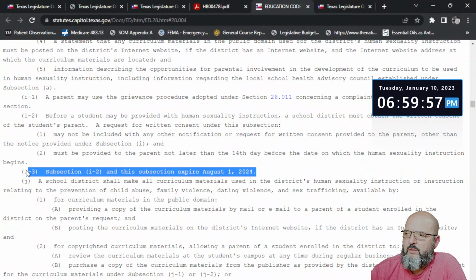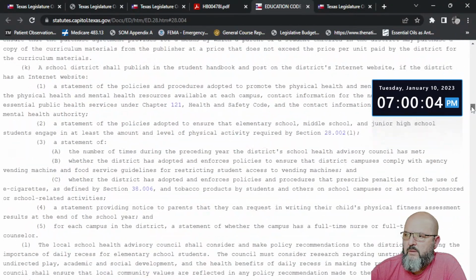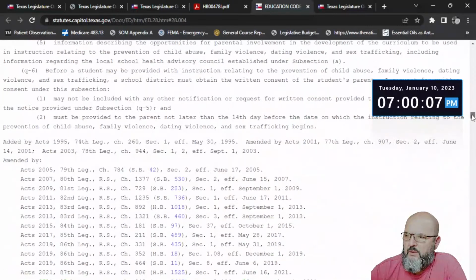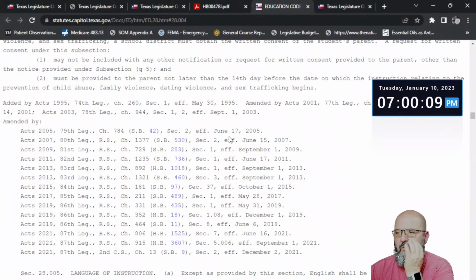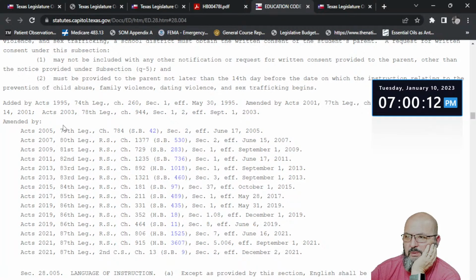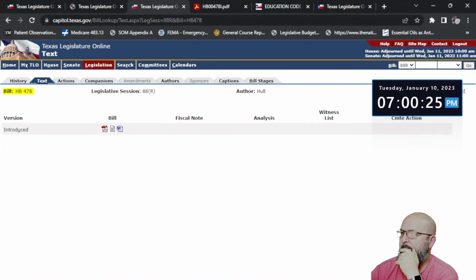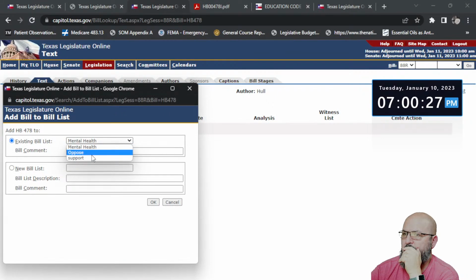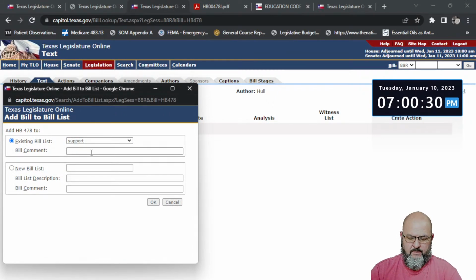Will this make parental consent expire? That would be an interesting bit to see. Look at all those. Your battle is for your children's mind, people. Look at those changes. And I'm going to do this before I go any further. I'm going to add to my support bills list. Protects parental rights.